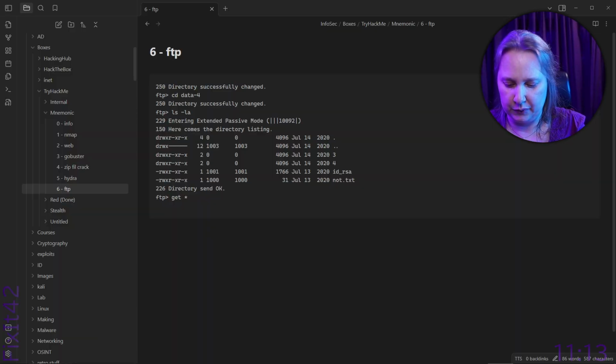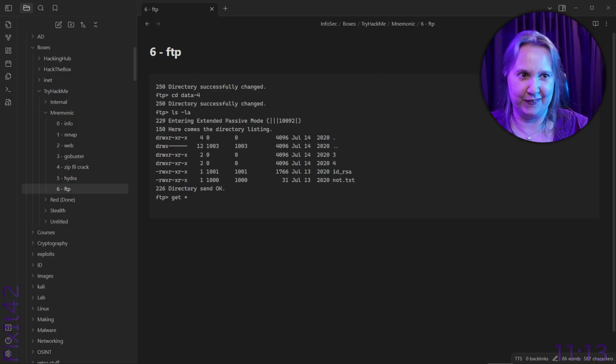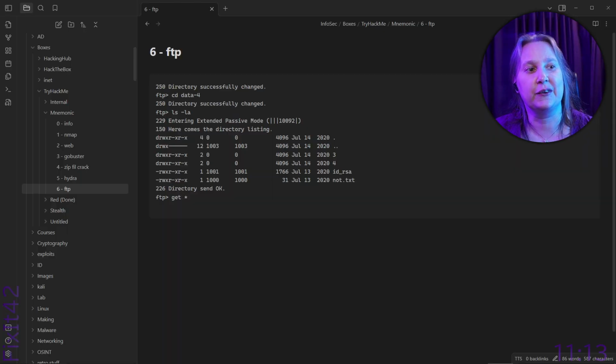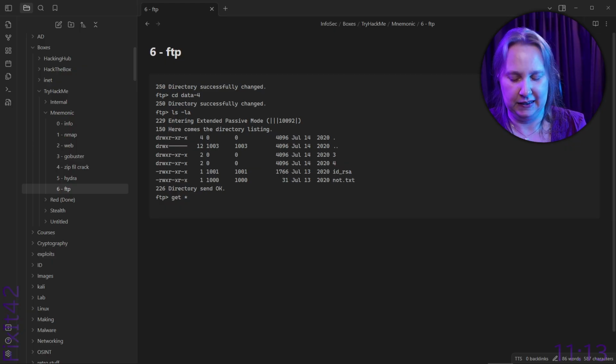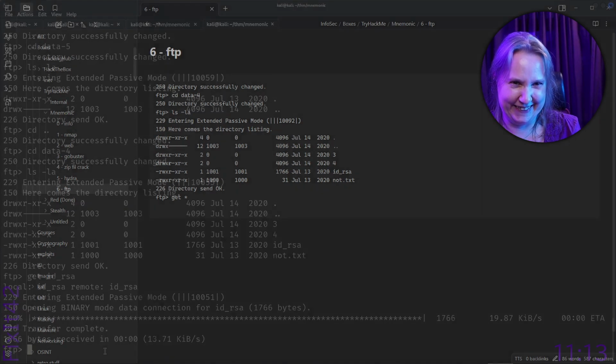So we now know, if I remember the number correctly, it's number 4. And we'll confirm that. And we have the files, and I don't know still what's in directory 3 and 4. We'll see. But let's get id_rsa. Well, that looks good to me. And then I'm very curious what's in the not.txt.